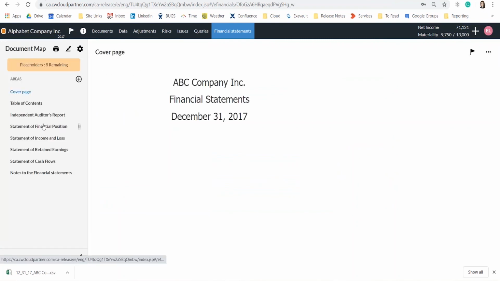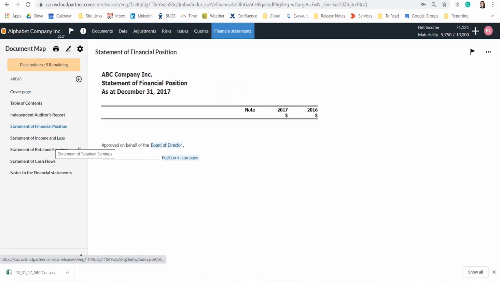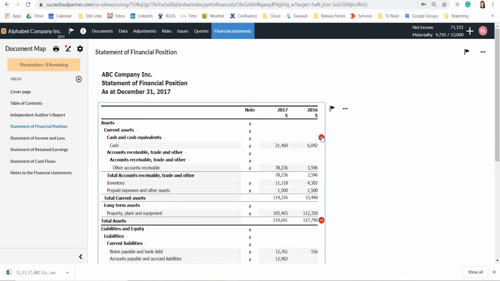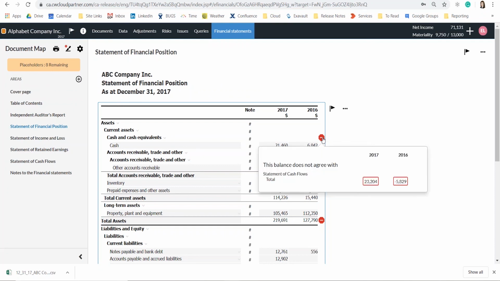So my statements have been created. I'll jump to my statement of financial position. And you'll notice we have some warning indicators here. So these warning indicators are telling you when there is a balance that doesn't tie either to another statement or to notes. So in this case, this is telling me that my cash flow statement and the balance sheet number for cash are not agreeing currently.